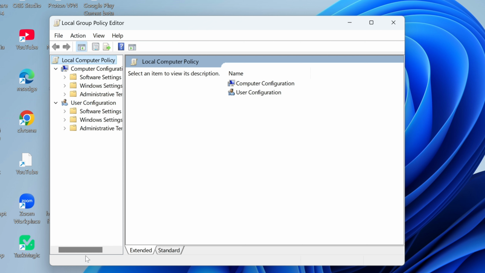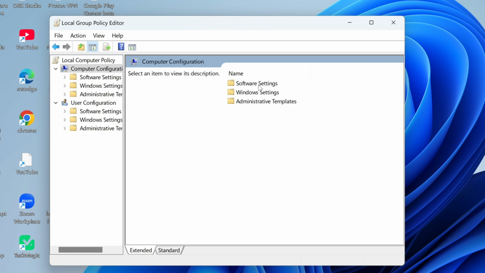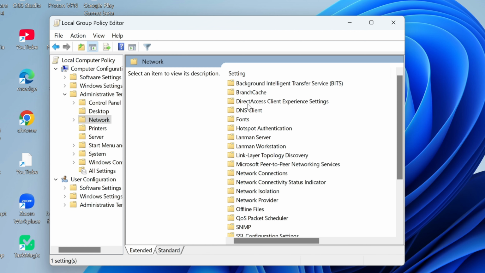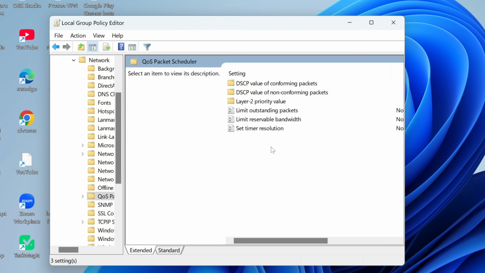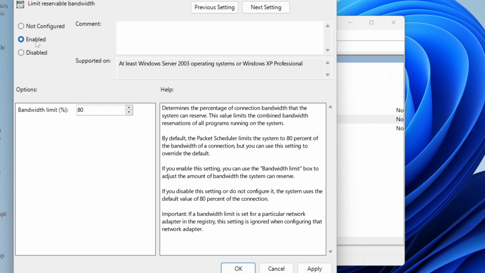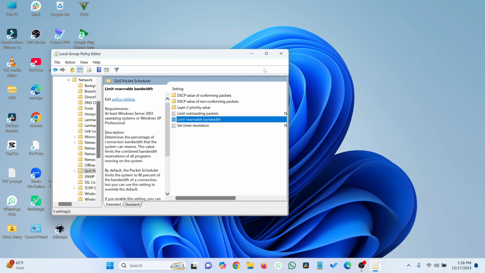Now, go to Computer Configuration, then Administrative Templates, then Network, and finally, QoS Packet Scheduler. Double-click on Limit Reservable Bandwidth. Select Enabled and set the bandwidth limit to 0%. Click Apply, then OK. This ensures you get the full internet speed.